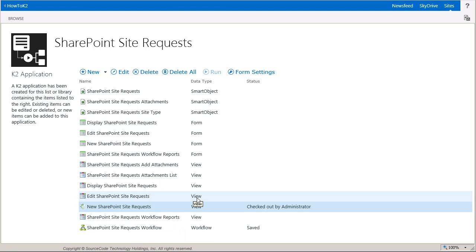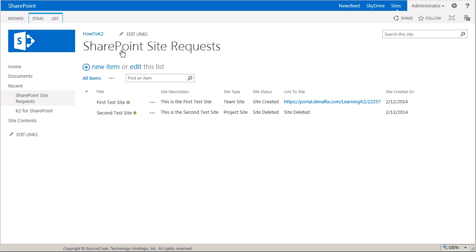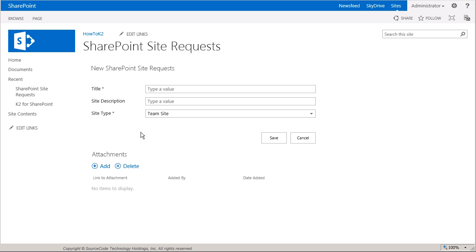Okay, good. So now let's go review this form and make sure that it looks the way we want it to look. Click on the SharePoint Site Requests link at the top of the screen to go back to the SharePoint list for this application. And then click on the New Item link. When the new form is displayed, you should now see that the fields no longer appear in this form. The fields are still in the SharePoint list and will still be updated by the workflow when a new site is created.